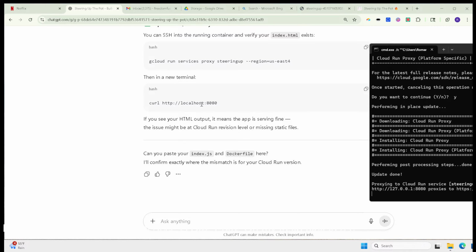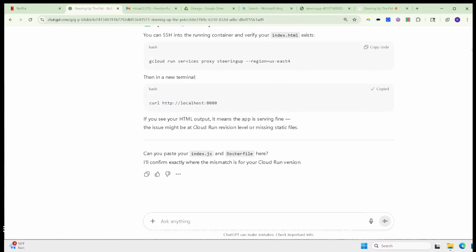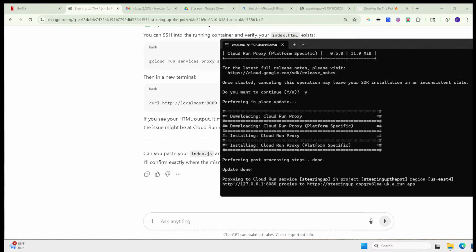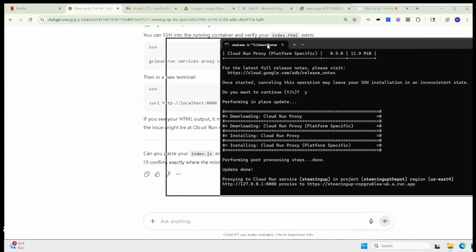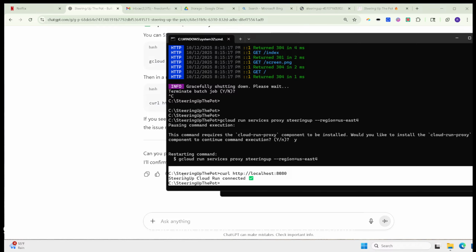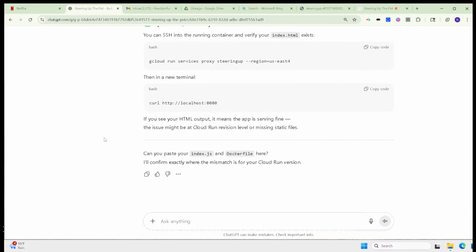Let's see. You can SSH into the container and do this curl HTTPS local HTTPS 8080. Okay, I think we could do that. Yeah, let's do that. And so it made the little proxy connected. Okay, that's pretty cool. So we kind of converted this thing into local proxy code. We're getting this. If you see HTML11, that means the app is serving fine.